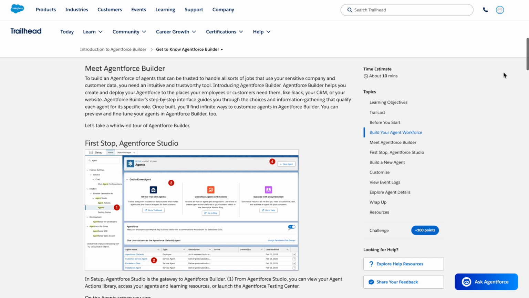Agentforce Builder's step-by-step interface guides you through the choices and information gathering that qualify each agent for its specific role. Once built, you'll find infinite ways to customize agents in Agentforce Builder. You can preview and fine-tune your agents in Agentforce Builder too. Let's take a whirlwind tour of Agentforce Builder.